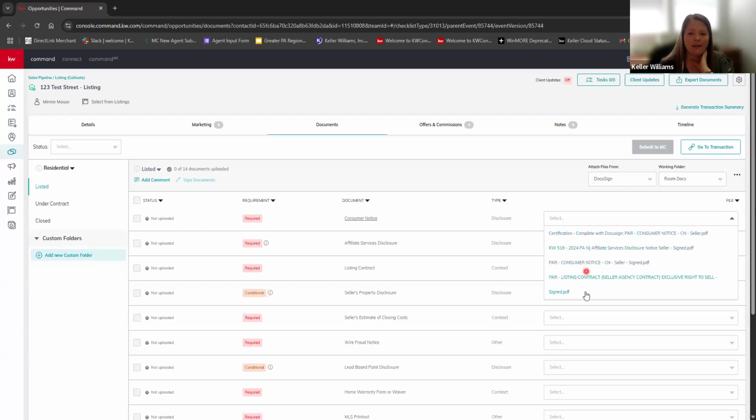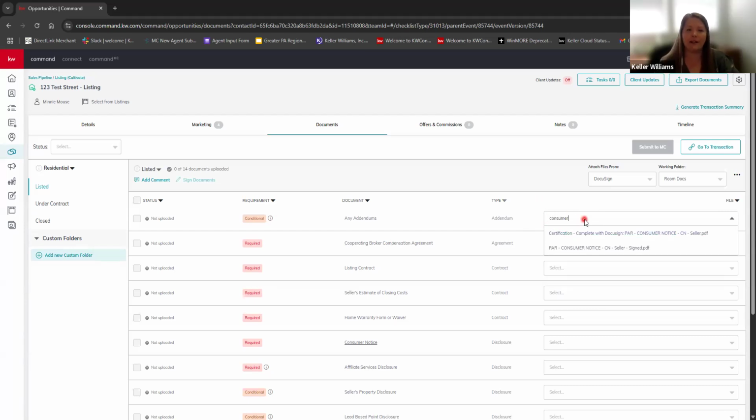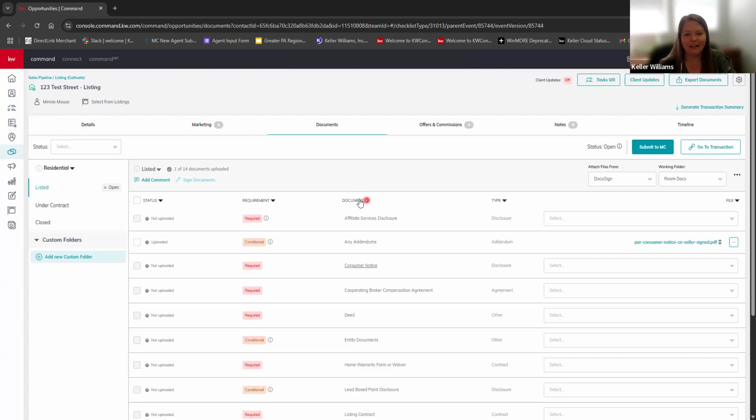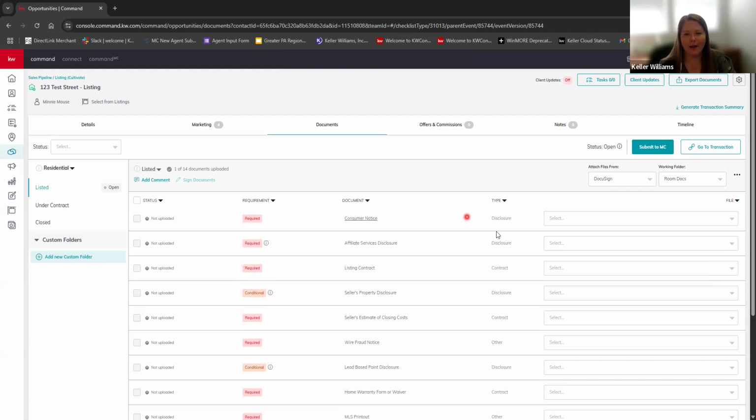So you can scroll through this list or you can type in the name of the document. So if I click out of there and go back to the dropdown, you'll see that there's a cursor right here that you can actually start typing the name of the document so you don't have to scroll through all those documents, and you can select the signed document. And it will load directly into the placeholder, and I loaded it into the addendums, so it rearranged my documents. Come on. There we go.